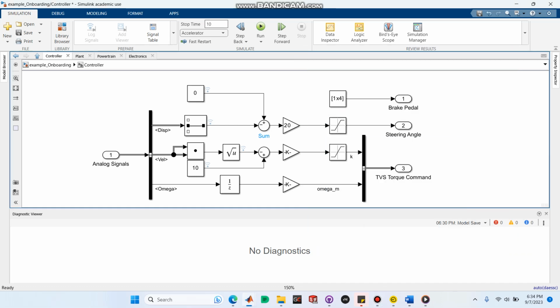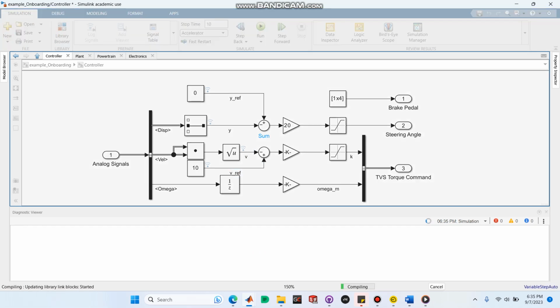So I've realized that you actually want to run the simulation for 10 seconds. In addition, you want to label all your signals. So Y and Y ref here, and then V and V ref. Once you've done that, then you can just click run, wait for it to compile and get your results.